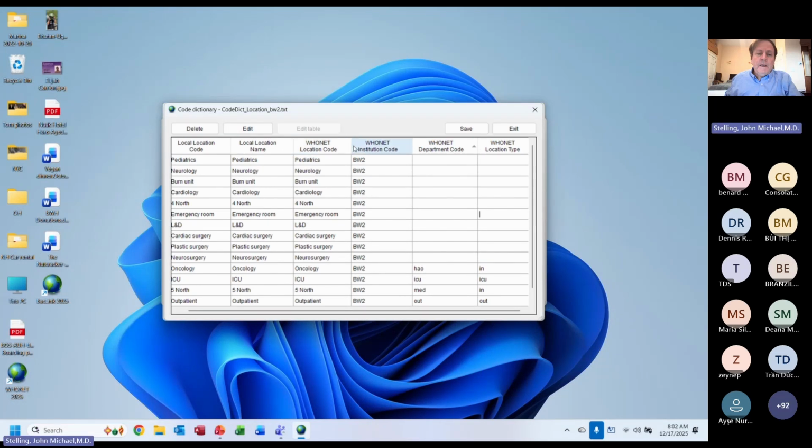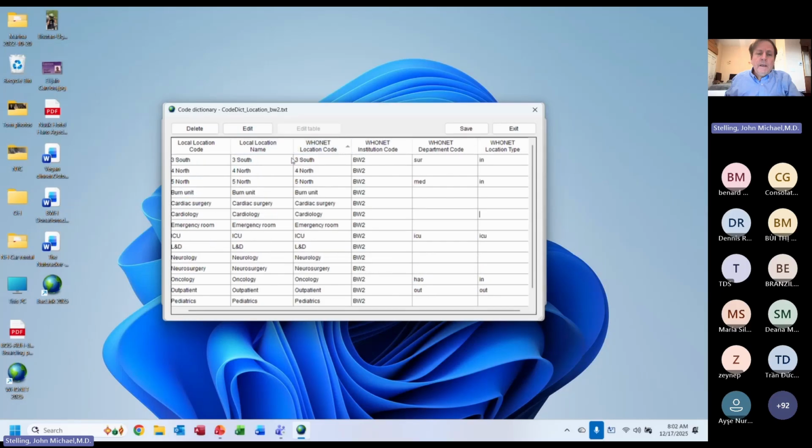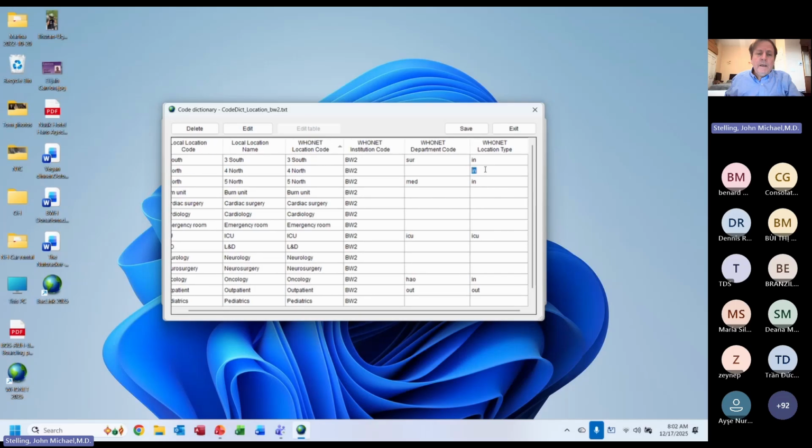Oh, Adam, I just can't seem to adjust the field width. So let's just make this editable so I can adjust the field width. Okay, so we're going to call this inpatient. I'm going to copy that.